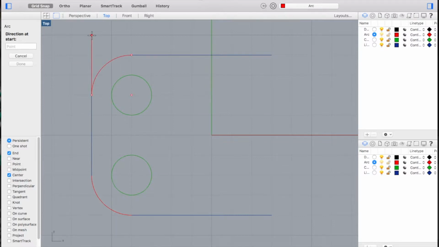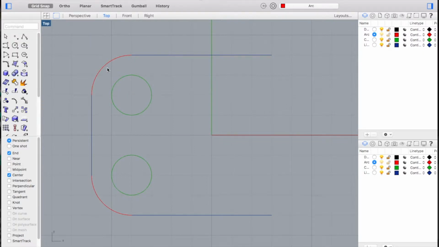I'm going to go straight up. I can hold down the shift key on my keyboard, or if I have grid snap on, I can just go to the grid line and click my mouse to finish that arc. So that's arc number two.